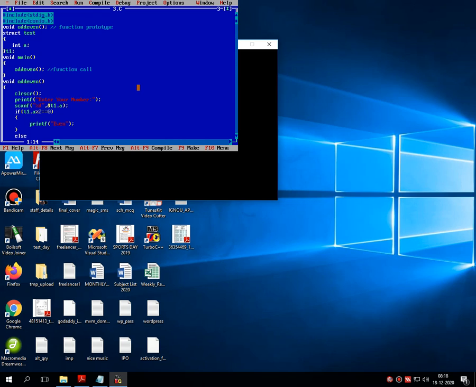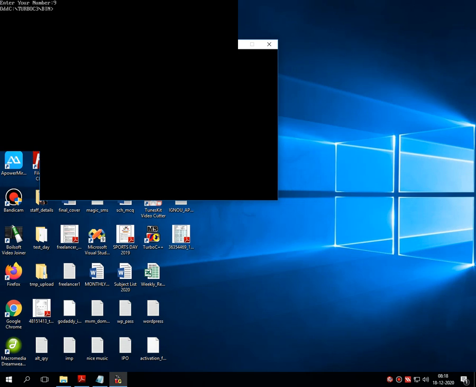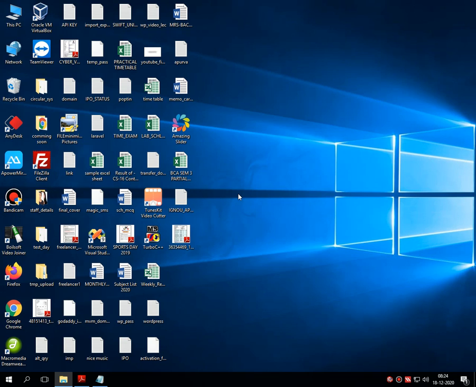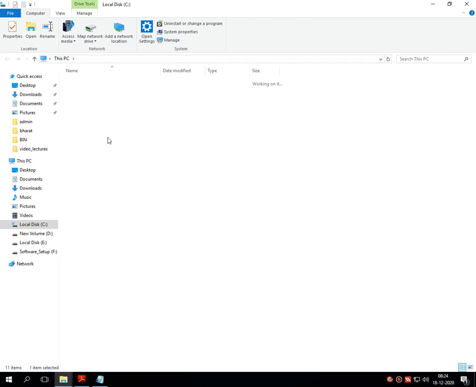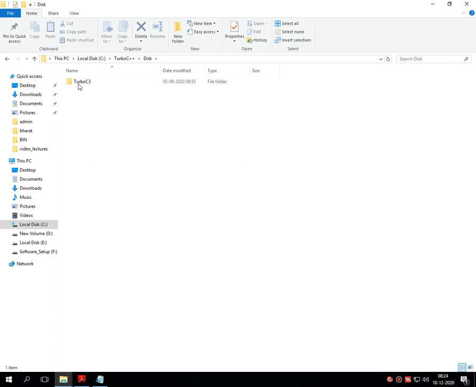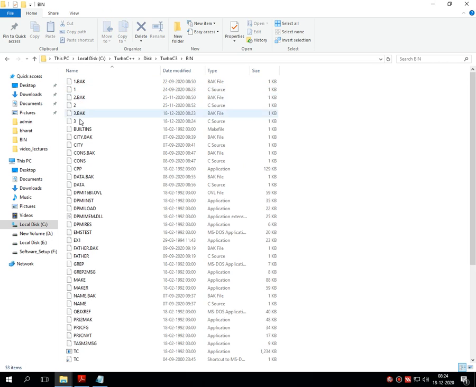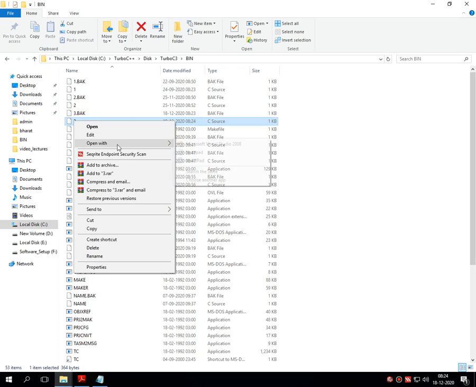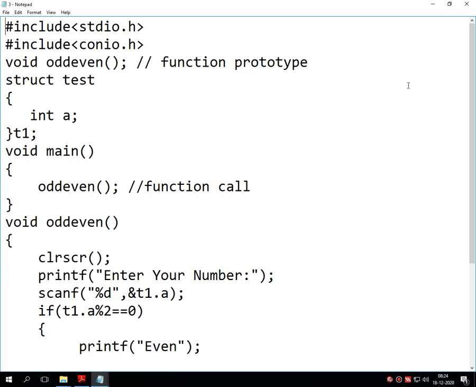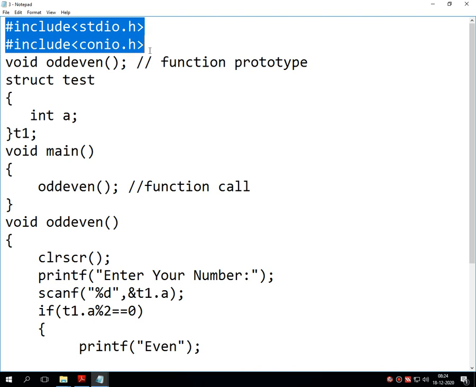Now let's see this particular program in Notepad for better visibility. So let me go into This Computer, C drive, Turbo C disk, Turbo C3, bin, and I have saved this particular program as 3.c. I am just opening it. You can see the entire source code on the screen. Again I am repeating the entire program for the second time.